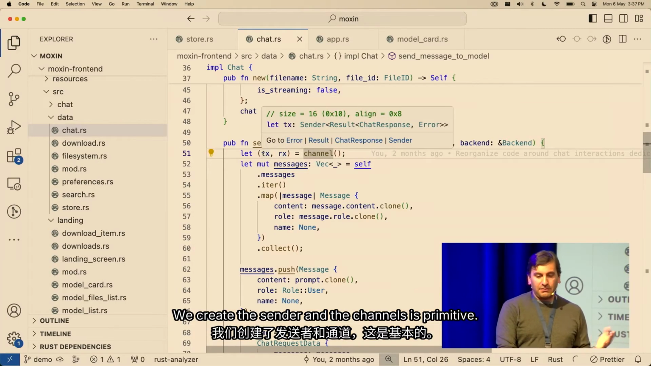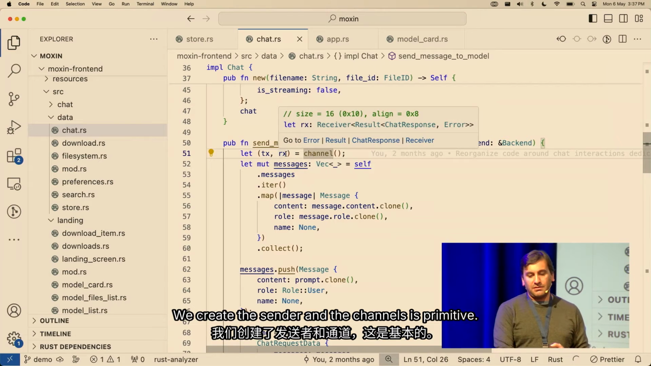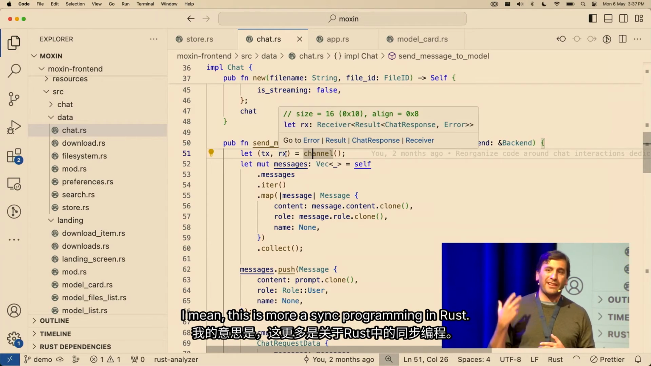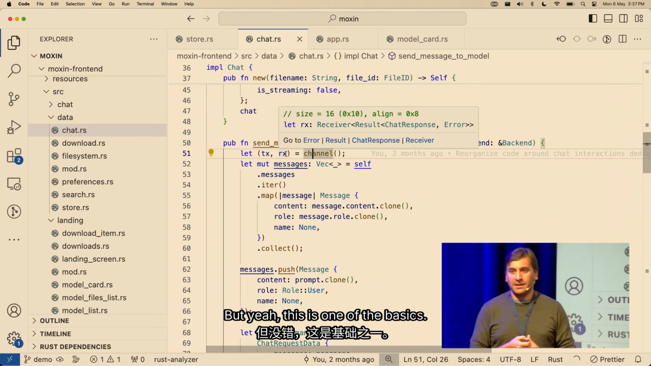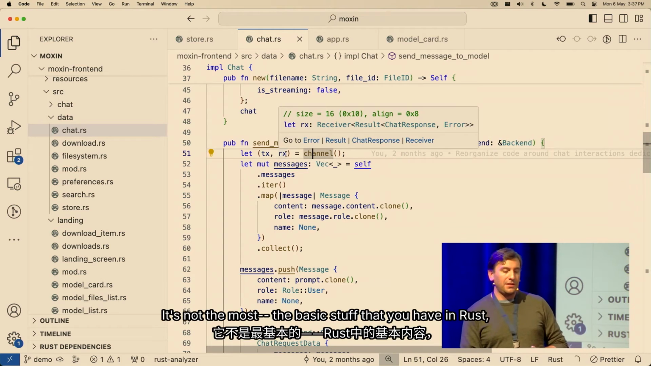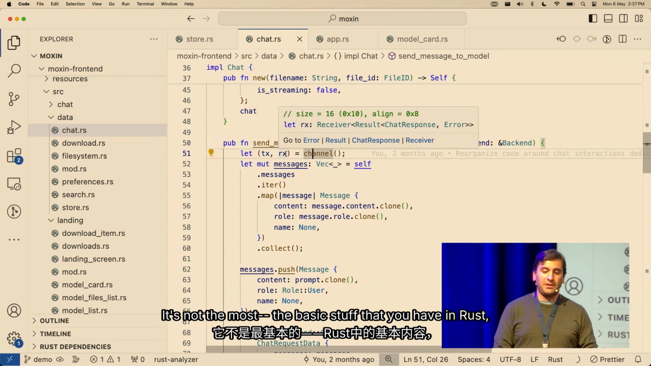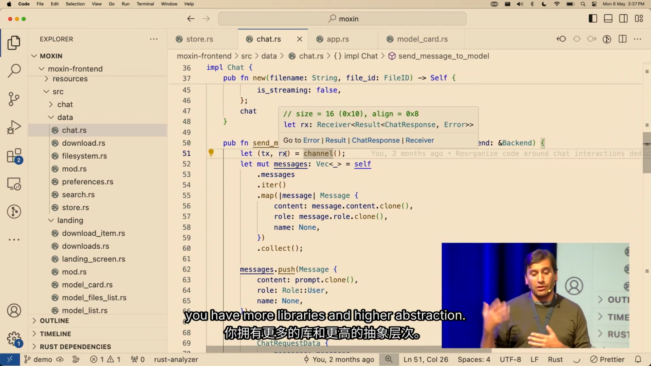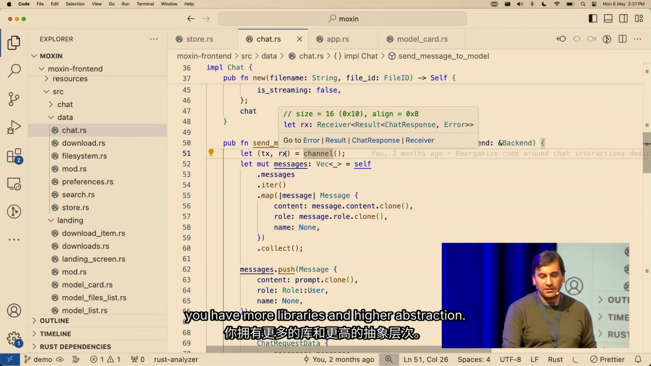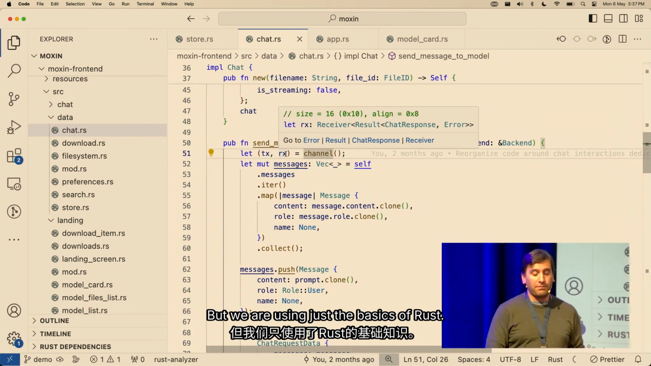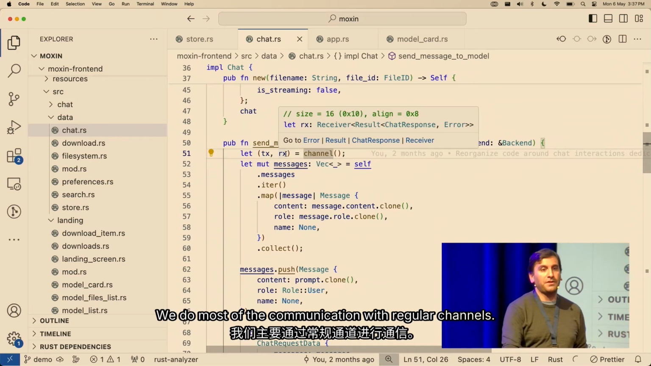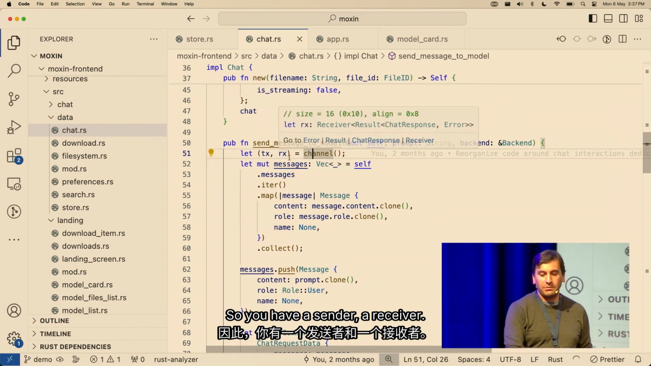We create the sender, and the channel is that primitive. This is more async programming in Rust, but it is one of the basics. It's the basic stuff that you have in Rust. You have more libraries and higher abstractions, but we are using just the basics of Rust. We do most of the communication with regular channels, so you have a sender and a receiver.